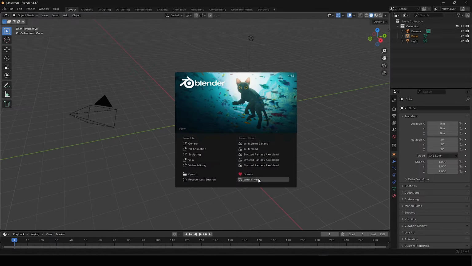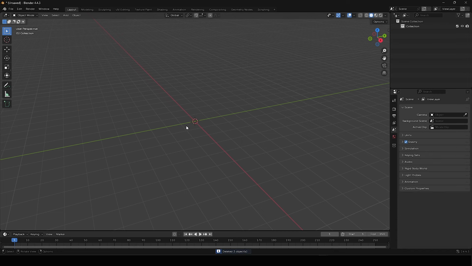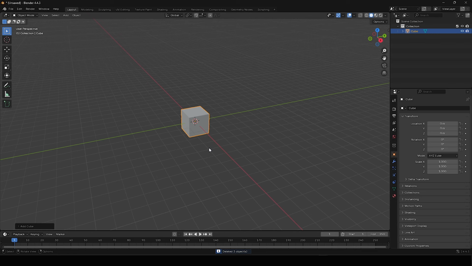So first of all, we'll open up Blender. I'm using Blender 4.4, but you can use any version you like. Now, let's clear up the scene a bit. I'm just going to grab the light, camera, and the default cube and delete them. Next, we'll add a new cube. I'll press Shift+A, go to Mesh, and select Cube, and there it is in our viewport.